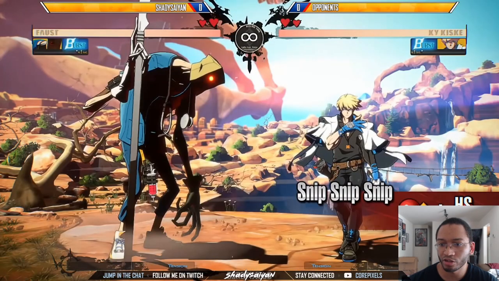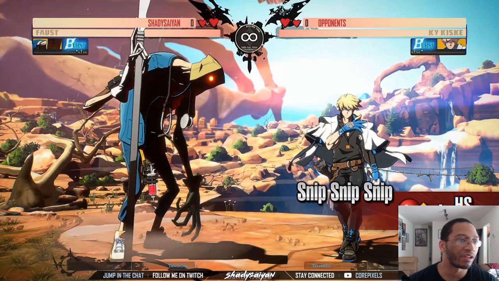There was a Guilty Gear Strive beta that came out a couple months ago. I made one for that, assuming that the life bars stay the way they are. I think that's pretty good. I like the way that looks.